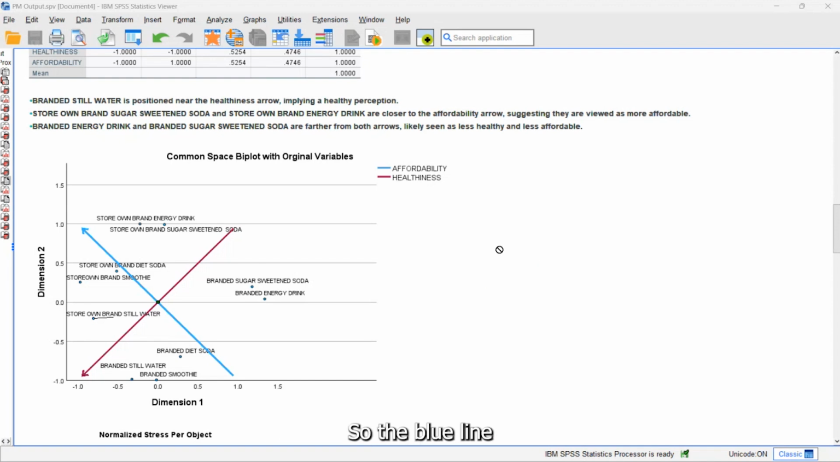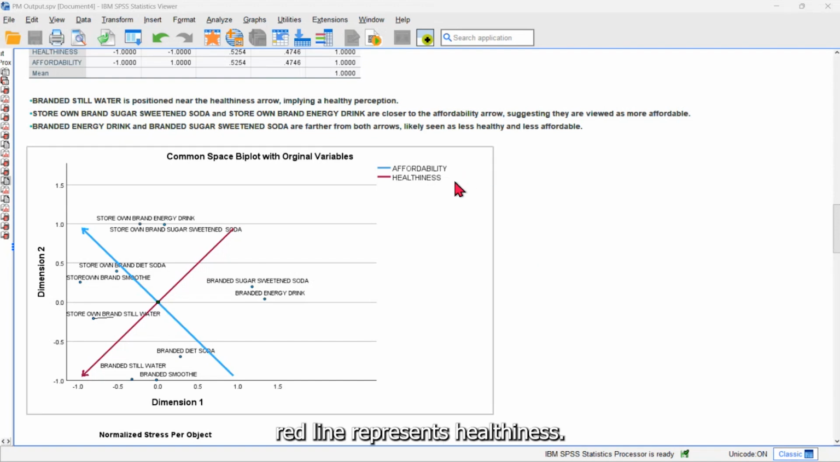So the blue line represents affordability. Red line represents healthiness. If we look at the top of the blue line, we can see products that are near the top. So we look at store-owned brand energy drink and store-owned brand sugar sweetened soda. They're close to the affordability arrow, suggesting they're viewed as more affordable.